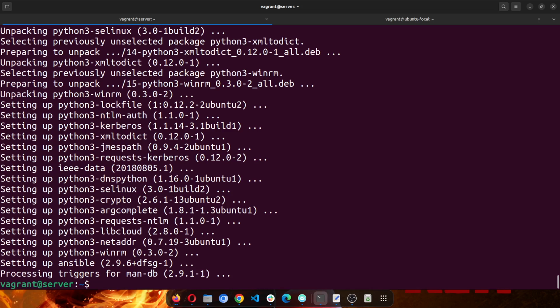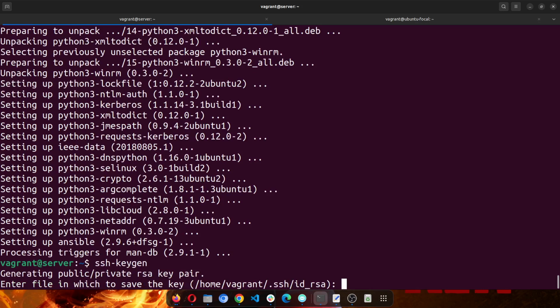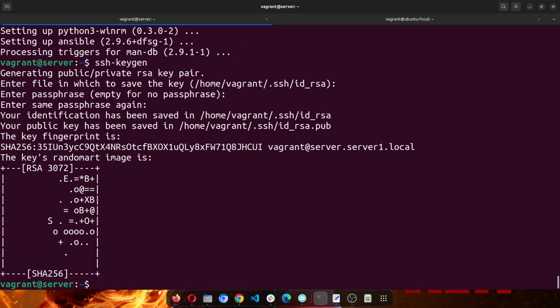Now let's generate our SSH key. So ssh-keygen. Now I'm switched back to server 1. So I'll just press enter, generate the keys. That's done. And now I'll copy the key to server 2. So I'll say ssh-copy-id -i. I'm copying the default key, so I don't need to specify any other parameters.